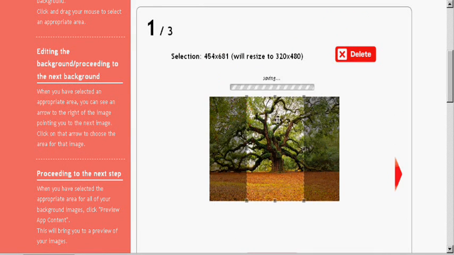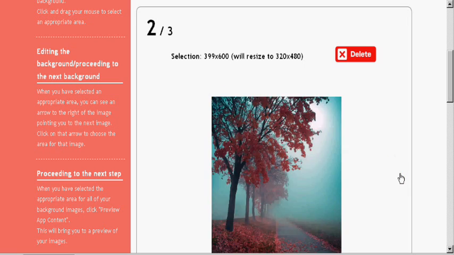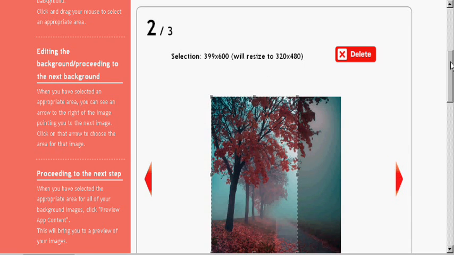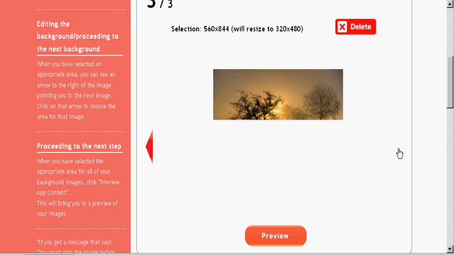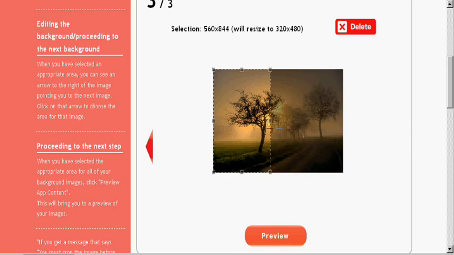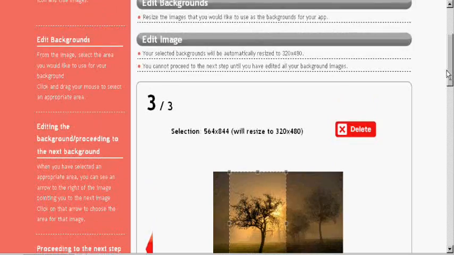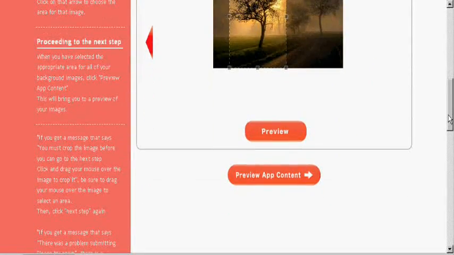And we'll go to the next image. I think that one looks good. And the final image I picked, I want to crop it here. And that's it. Those are the 3 images I picked. They're now ready to be submitted.